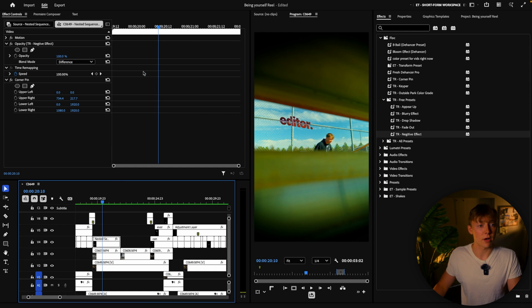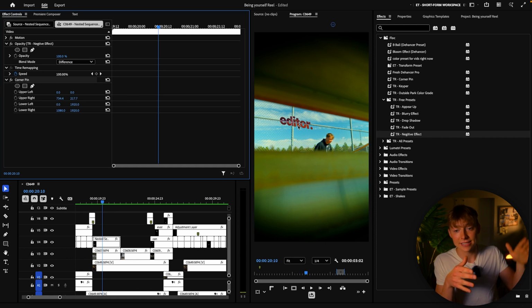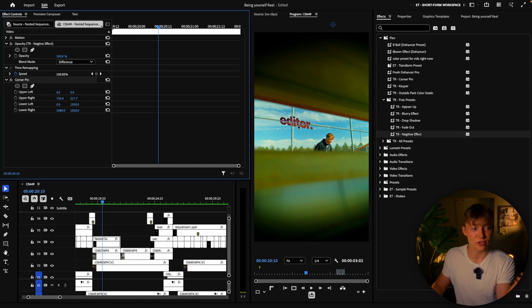Now here's another way I did it. I used the corner pin effect. Again, this is what it would look like without the effect. And then if I turn it on, this is what it does. It kind of looks like it's attached to the fence, which I absolutely love. And then I also use that negative effect from the free presets, or you can just go into difference and do that.